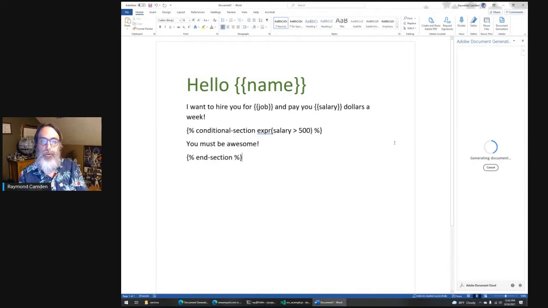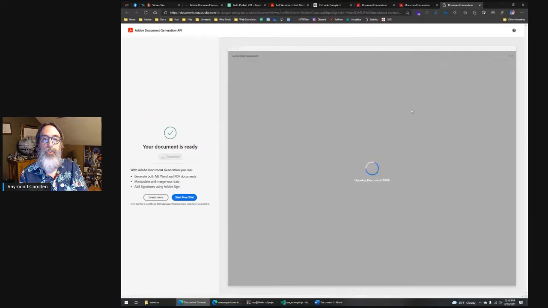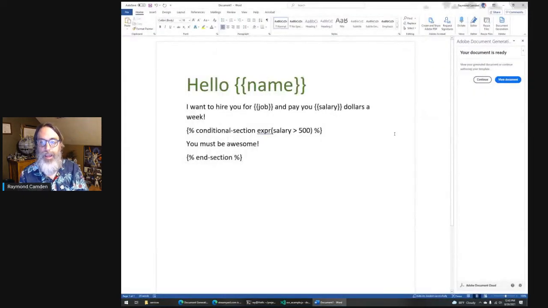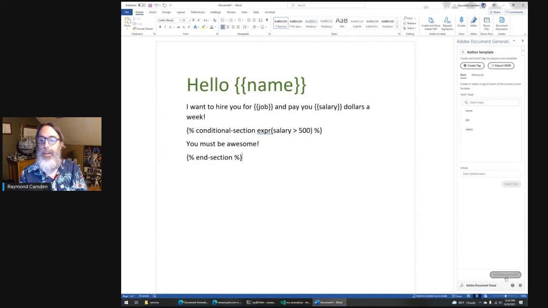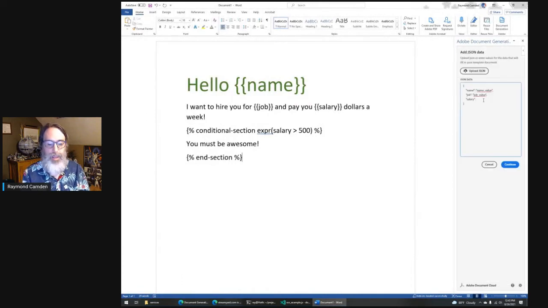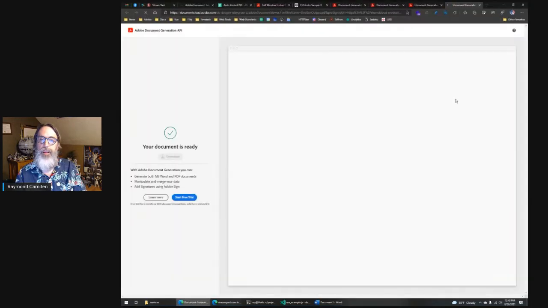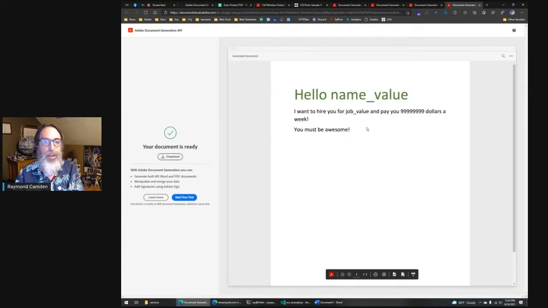Again, this is integrating with the API. It's generating the document. I click view, and okay, I can see it didn't show up, which is what I want. I go back, continue, generate document again, and I make all the money. I could buy all my cat toys. Hit continue, and hit view document, and there's that paragraph.